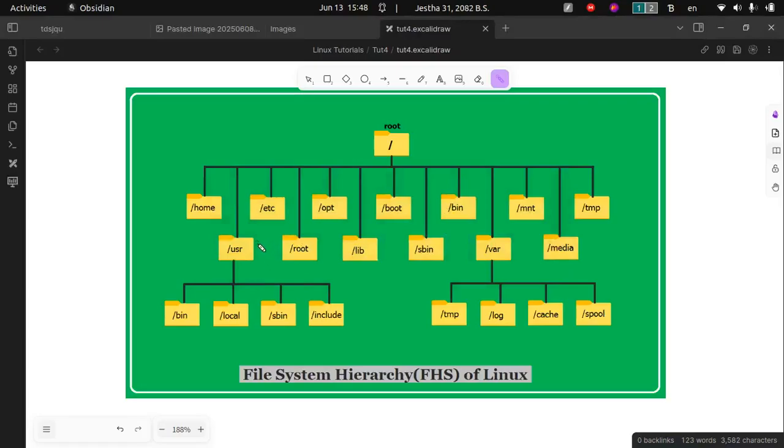Now at last let's talk about usr directory. Despite its name, it does not mean user, rather it means Unix system resources. This directory contains user installed softwares, libraries, and documentations. We have already discussed bin and sbin directory. So for now let's focus on local and include directory.